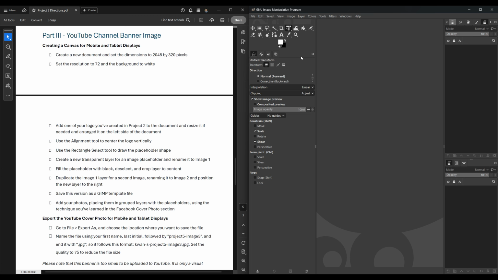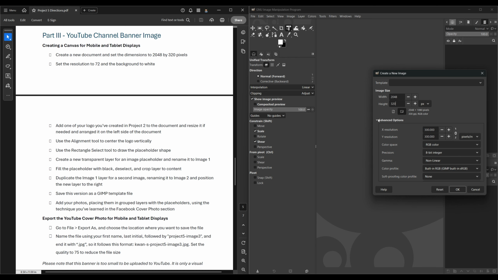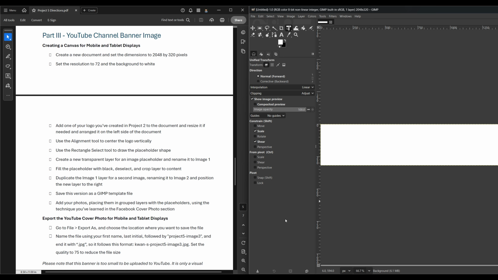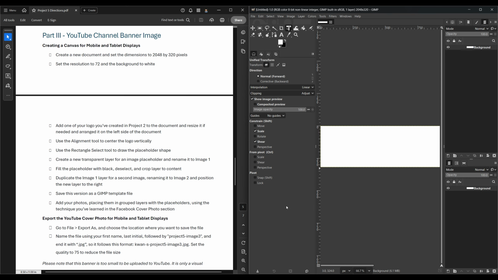So we're going to create a new document. Go ahead and hit Control N, and then we're going to use that dimension there, which is 2048 by 320. Okay. Once again, we want to set the resolution to 72, and we want to fill with white. Then I'm going to rearrange my screen so that I can see my right pane. Okay.